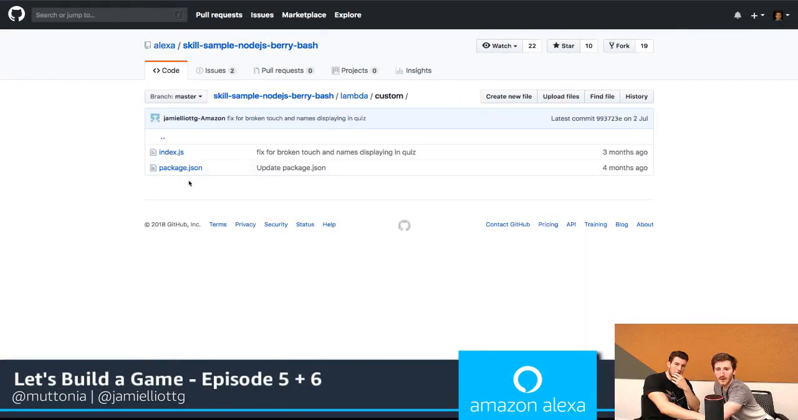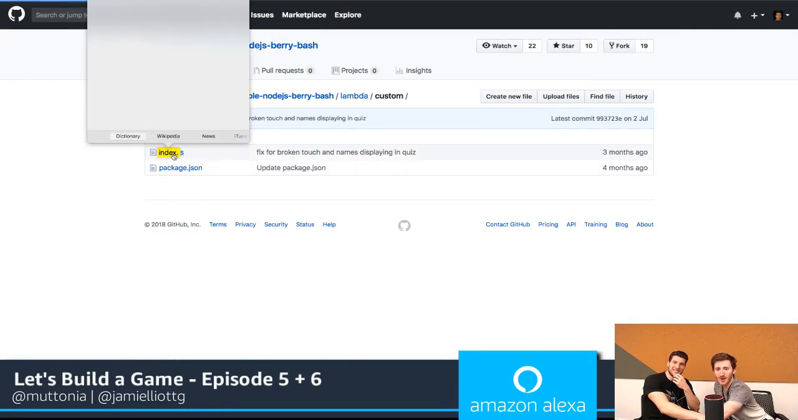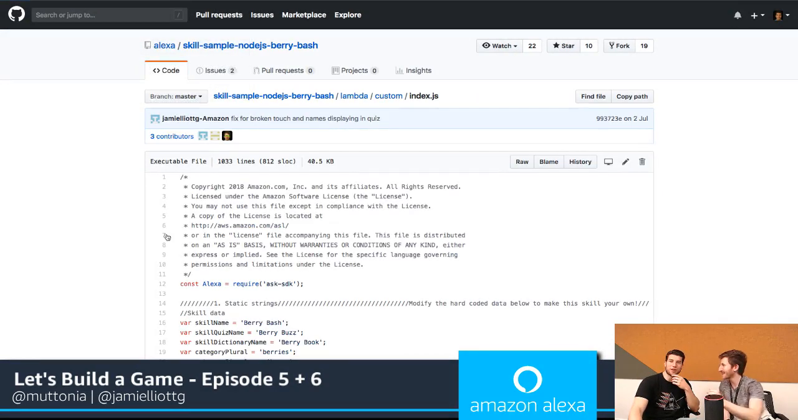Oh, I have no idea what I'm doing with this Mac. I'm not a Mac person. What is that? Okay, it's called Force Touch. What is this?